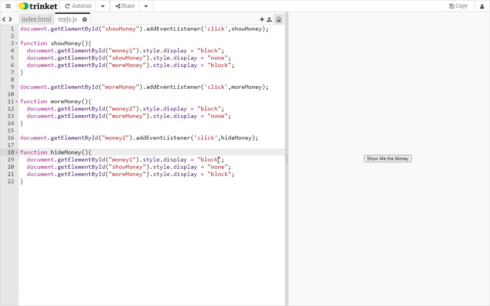Money 1 is going away, right? No, money 1, show money, that's the original button. We want that to come back now, right? That was hidden after the first one, so we want that one to come back. More money needs to hide. And then we still need to copy one more of these. I'm just going to paste it right under it because it's like the sister of it.